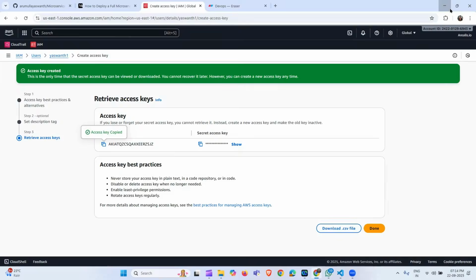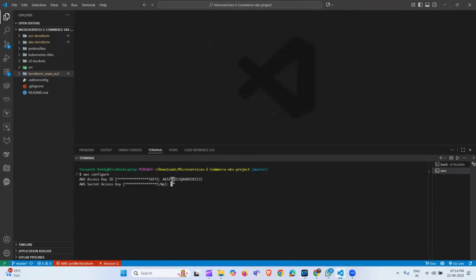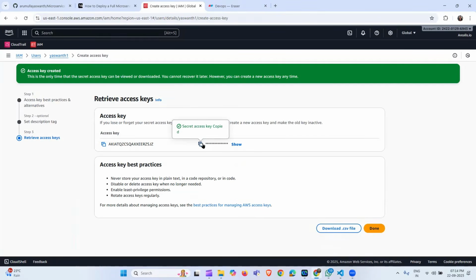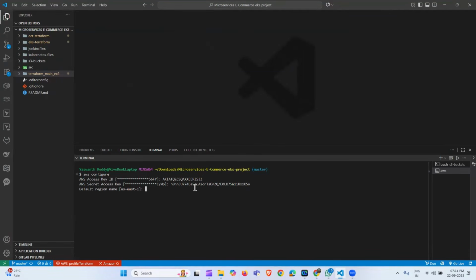Copy the access key. Copy. My default region is US East 1. I am launching the project also in US East 1 because my pipelines, I wrote my code entirely in US East 1. Choose US East 1 and for output format I choose table and just leave it. Now I configured the AWS account in my local VS Code. Now I'm changing the directory, going to the S3.